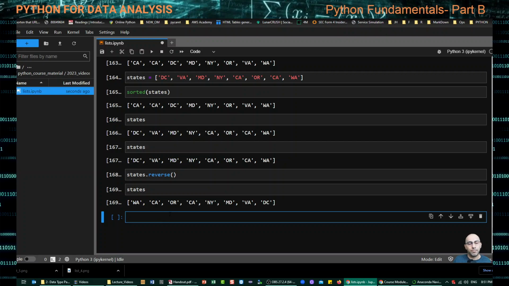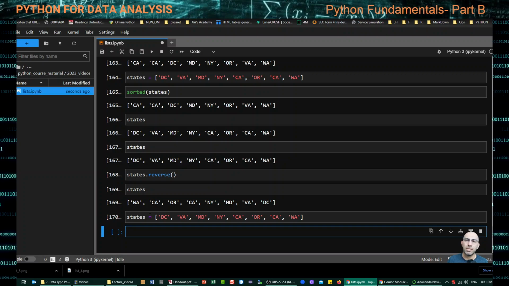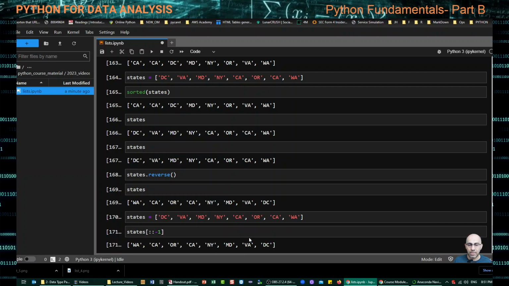Let me define my states one more time. States is equal to this, the original states. Similar to reverse, this is what you can do as well. You can say, give me states from beginning till end with step size of -1. This is very cool. From beginning till end, but with step size of -1, which means it is going to give you the list in reverse order. Let's call this, and you see that this is similar to what you have when you use reverse.